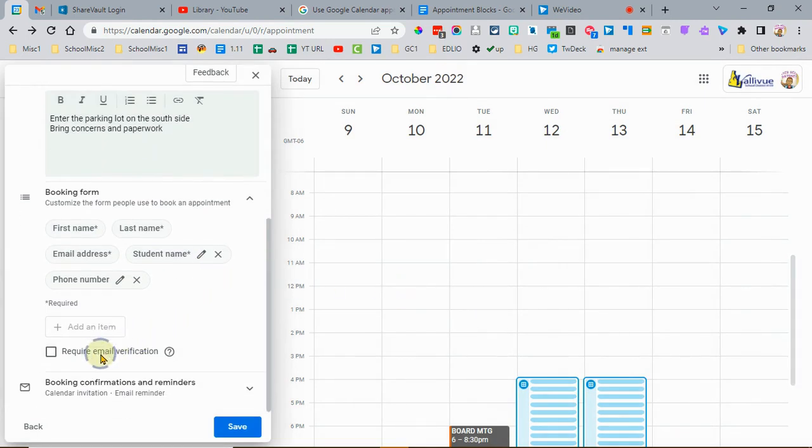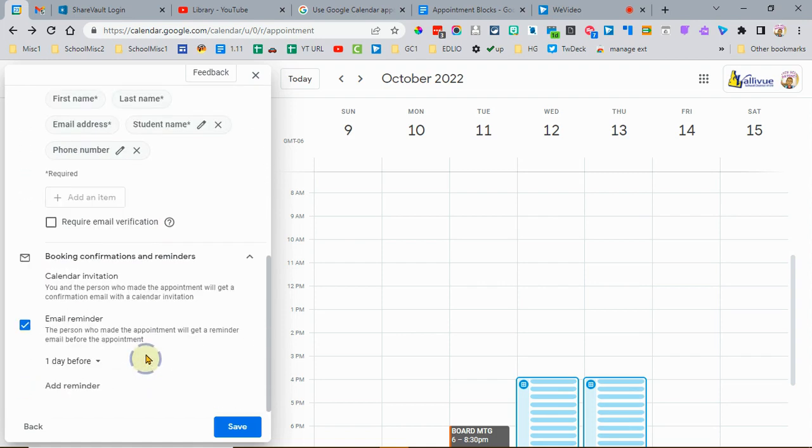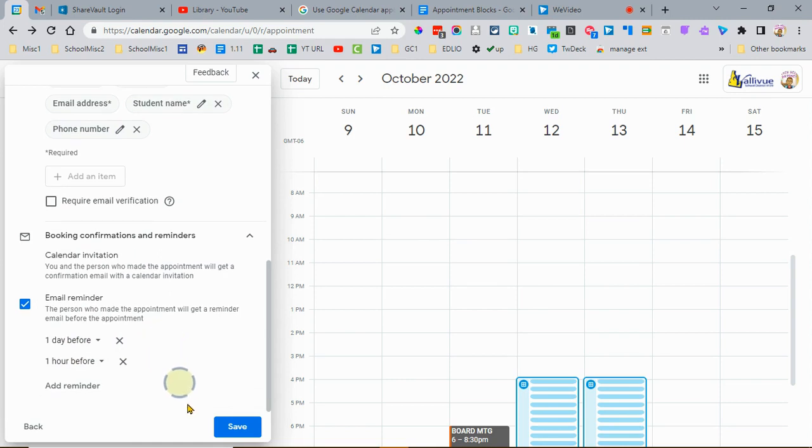I would not require email verification. What that does when they try to book an appointment, it sends a verification code to their email and makes them put in that code before they can book the appointment. And that's just going to annoy people, so I'm not including it. They are going to get a confirmation to their email. I also want a reminder sent to them one day before. You can add another reminder. I'm going to ask for one to be sent to them 1 hour before the event happens. And I'm going to click Save.